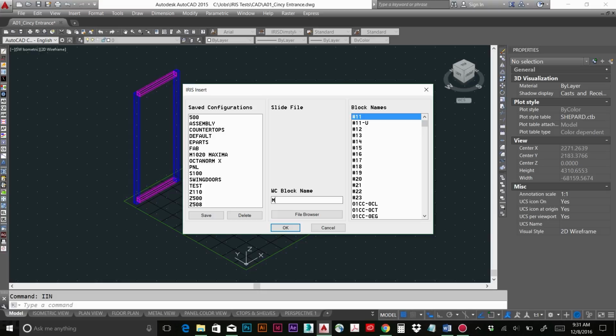a Maxima E panel, and I'll just throw in an asterisk for the wildcard after it. I should mention that the wildcard allows you to search anything that has any text after this. And we'll hit tab and it will bring up all of the panels that we are searching for. So as you can see over here in the block names, everything that has ME with anything after it is being dictated by this block name definition over here.